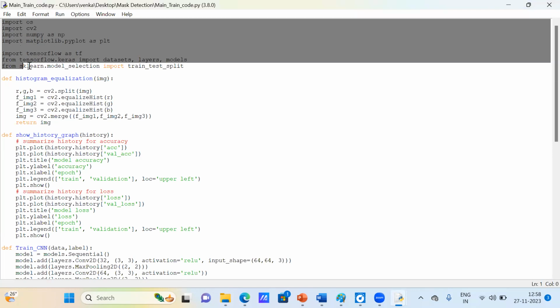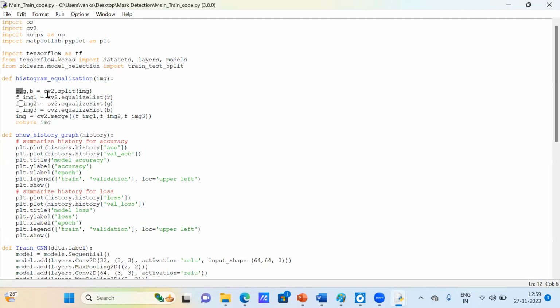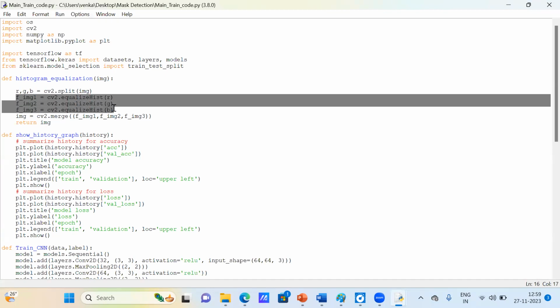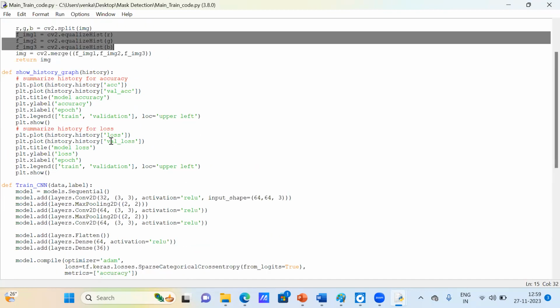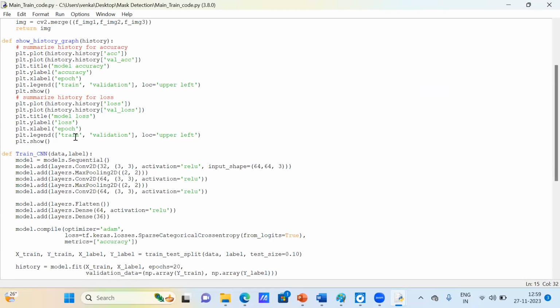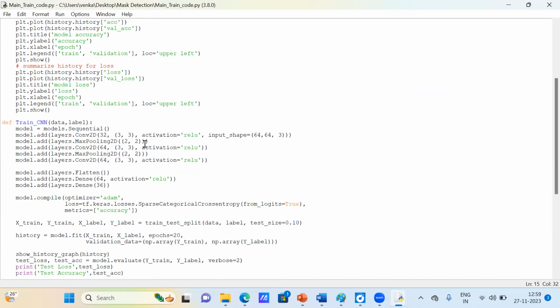These packages are used for training on the dataset of with mask and without mask. Here we used the cv2.split method, which splits each image into red, green and blue colors. Then we use the equalize histogram method to enhance the contrast of the image for each color, red, green and blue. After that, we use cv2.merge for these three colors. Then once the dataset is trained, it will display the graph of accuracy and model loss.